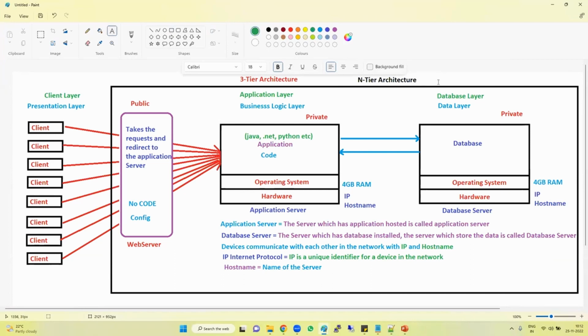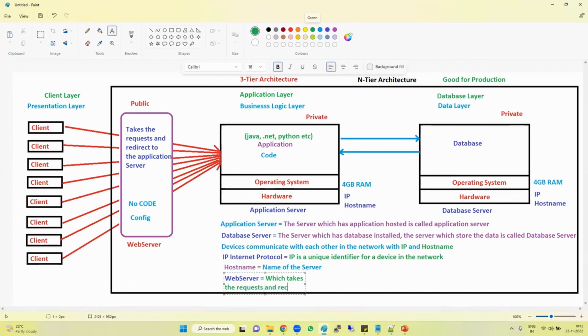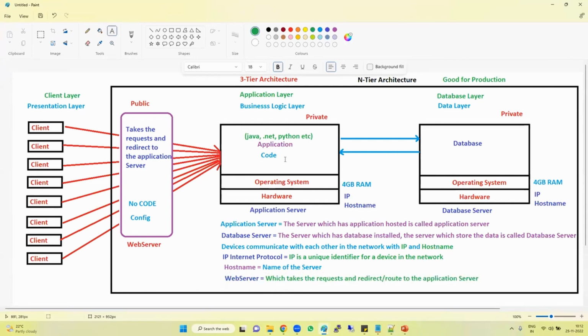Now, will you use this architecture for your production environment? Yes, it's good for production. And I'll put the definition of web server also for your interview questions. So what is a web server? A web server takes the request and redirects or routes it to the application servers. This is called a web server. Got it? So your application server should always be private. Keep that in mind. I'll write here for you: application server should always be private. Don't expose it to public.